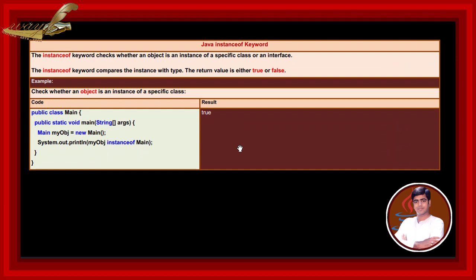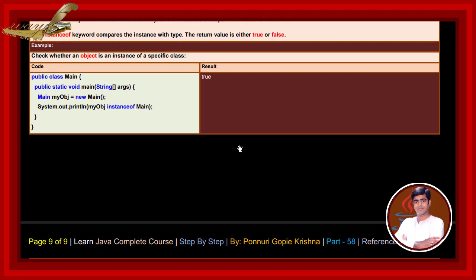Java instanceof keyword. The instanceof keyword checks whether an object is an instance of a specific class or an interface. The instanceof keyword compares the instance with the type. The return value is either true or false. See the example, check whether an object is an instance of a specific class. If we write and execute this code, the output result returned is true.